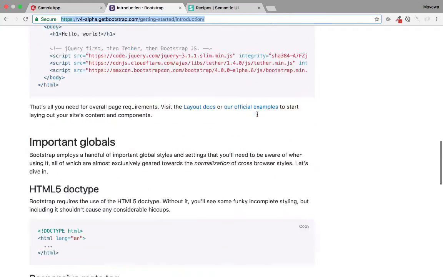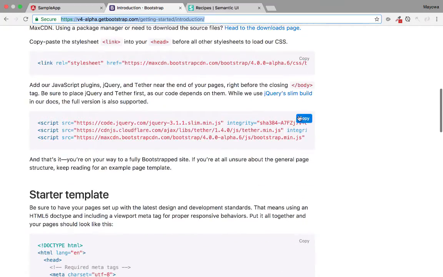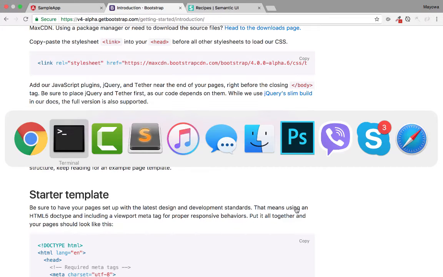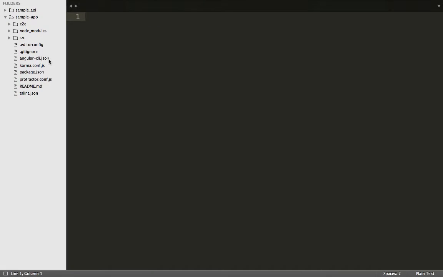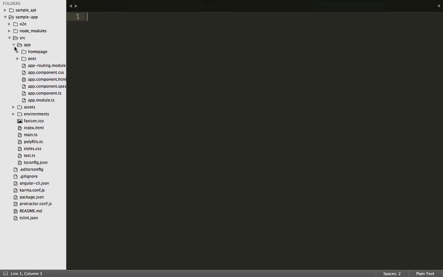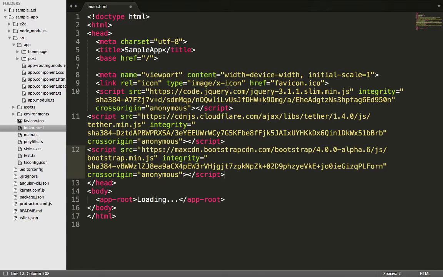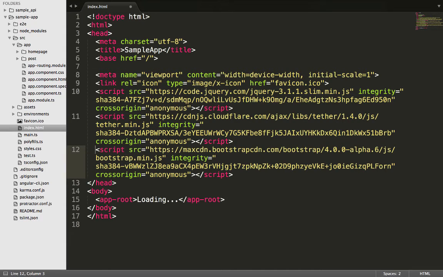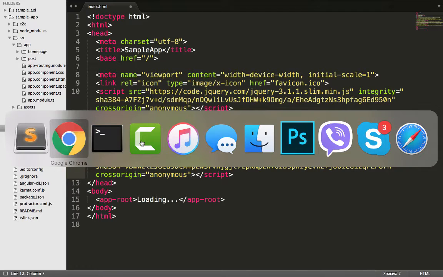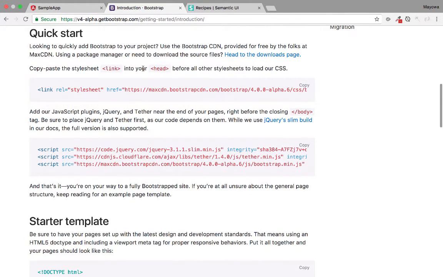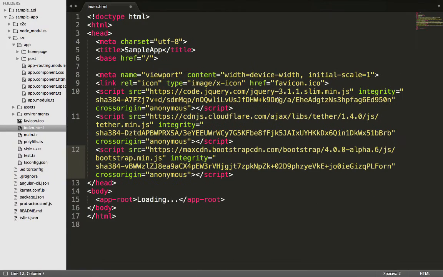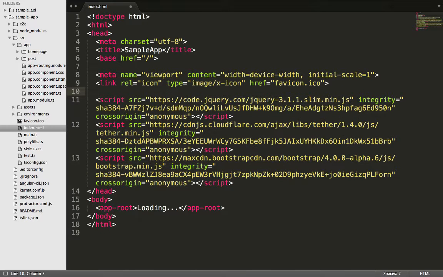So once that is done, we need to copy these links and then paste them in our index.html. The index.html file is located in the source folder. We're also going to need the CSS file from Bootstrap as well, because right here what we see is we copied jQuery and Tether. Now let's go ahead and copy the CSS file, which is the main thing that we really need. So we're going to paste that above the link.